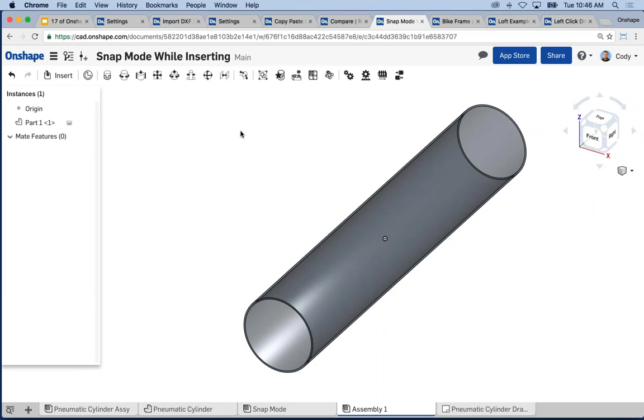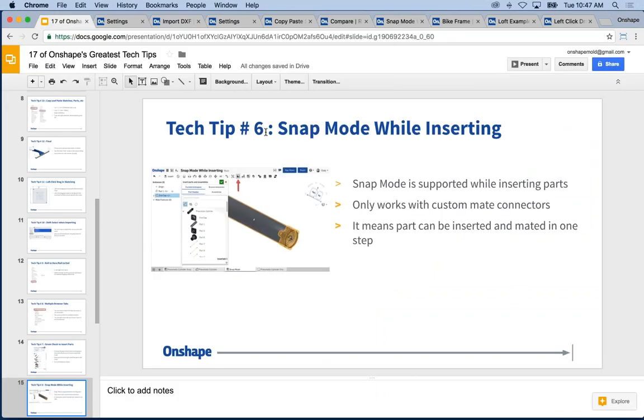Use the green check to accept inserting that first part, and that will automatically position it in the assembly origin, and then everything else you can just left click in space and mate up the way you want to. So that is placing your first part into the assembly. Make sure to use that green check.